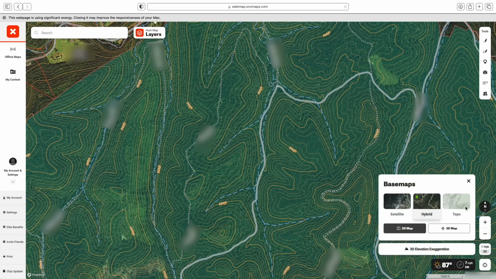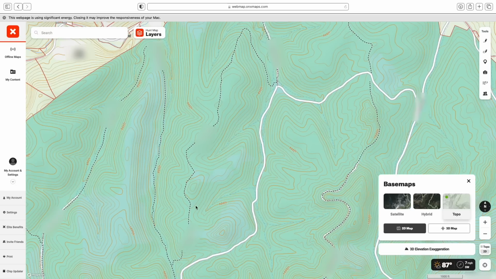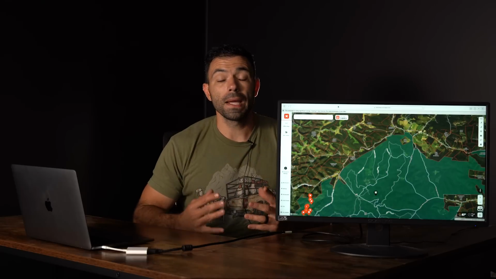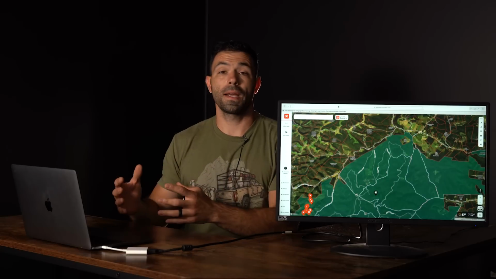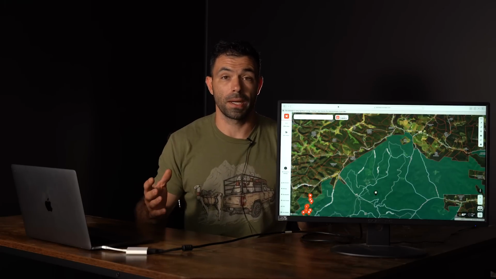So today I'm gonna walk you through my process of using onX to do some digital scouting, and that's applicable for postseason and in season. So for me, it starts with aerials. For me, I need to go in and look at the aerials and know a deer needs a reason to be in that general area.